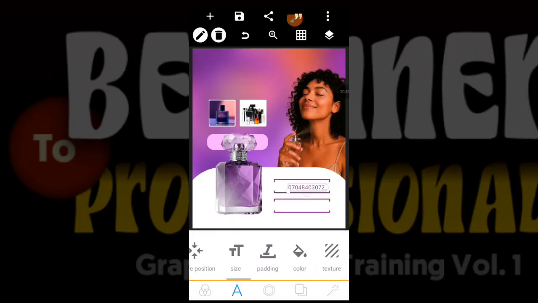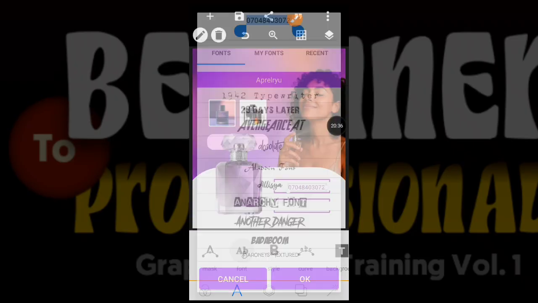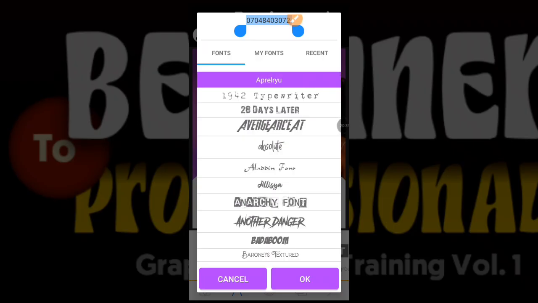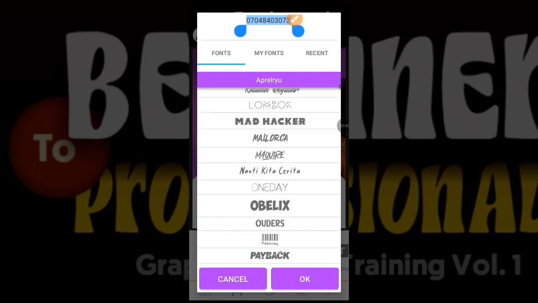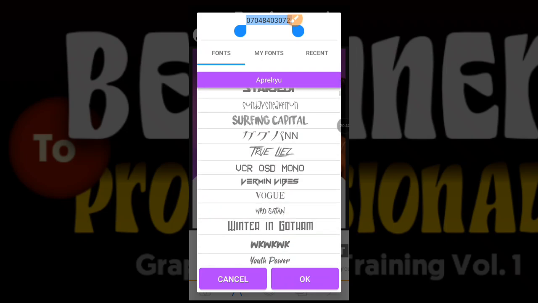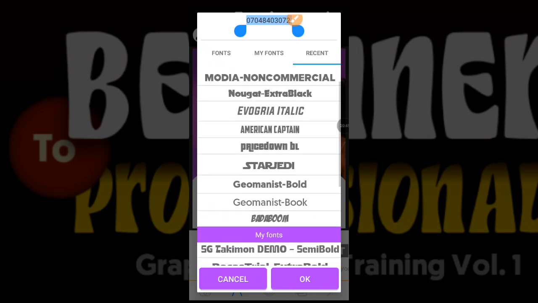Yes, you haven't finished yet. So you go to font, pick up, look at the name of this font. You can find it here in my font. Then it's already in my recent. If it's not in your recent too, you can go and find it in my font. The name is Geomanis Bold. Geomanis Bold. So you look at it.